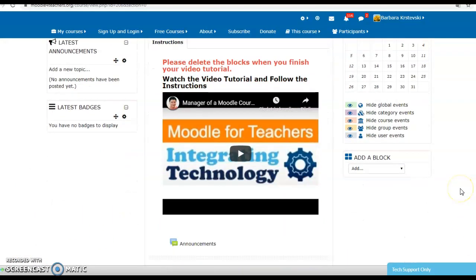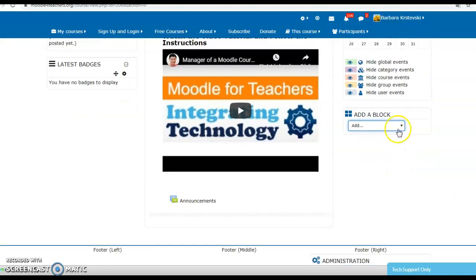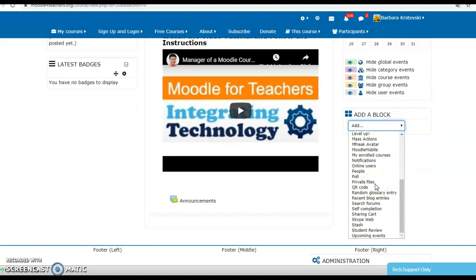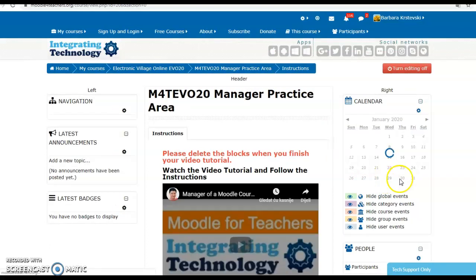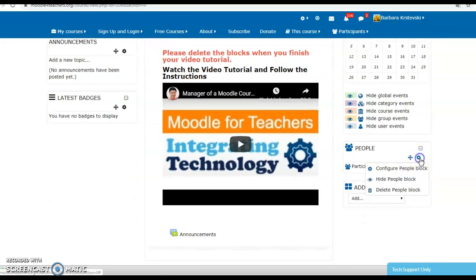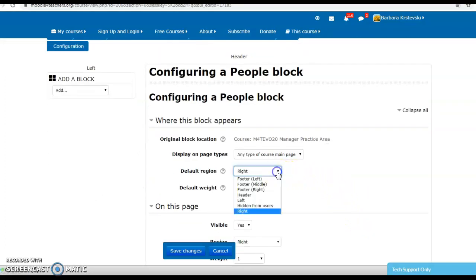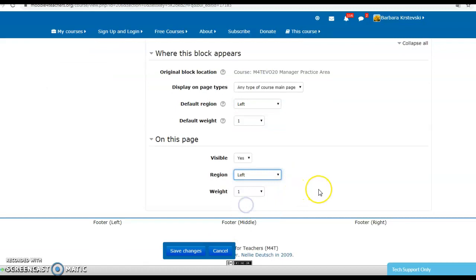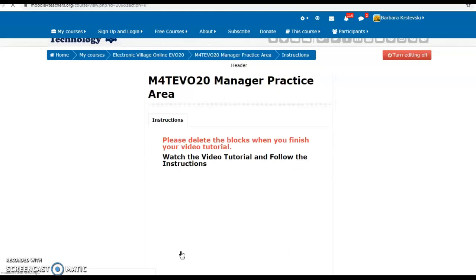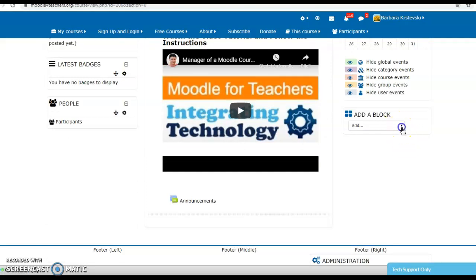Okay. Then if I want to see the people, for example, in the course, I go to people and then I can again configure the block. It seems blocks are smaller on the left, so I'll put this on the left as well. Okay. And that's it. I'm going to save changes. Let's see what else is there to be seen.